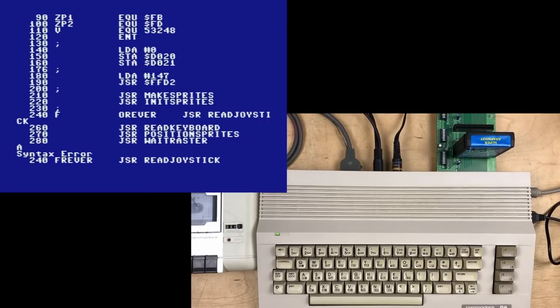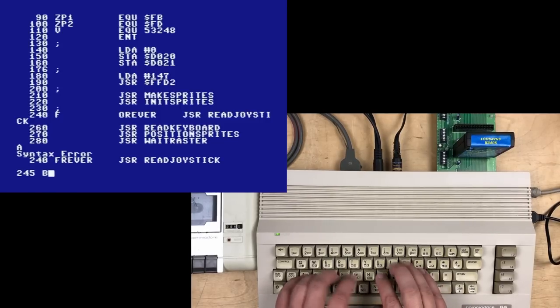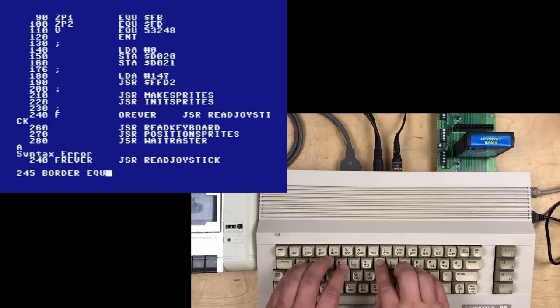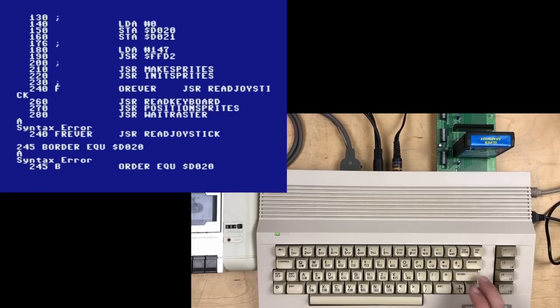I think that's a very big shortcoming. But I mean, it's not that hard to work around. You know, the very first time I ever used this program, I did this: Border EQU $D020, right? And I got that same bug because of the OR. So not being able to have the sequence OR, which is a very common one, as a label, that's really annoying.